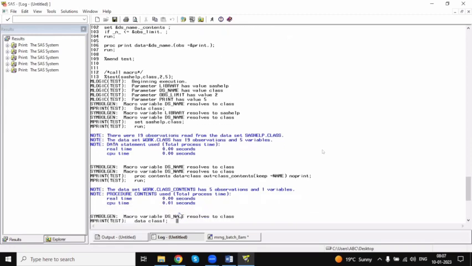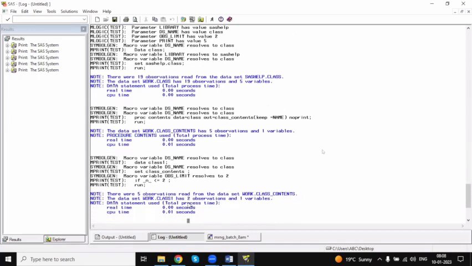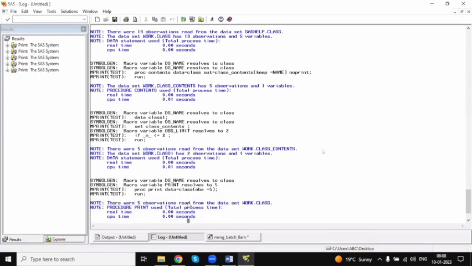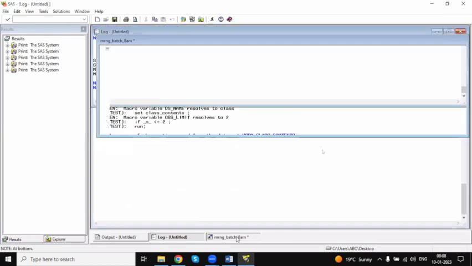Okay, like the same. SYMBOLGEN, each step it resolves the macro variable. MPRINT will print the step. SYMBOLGEN resolves the macro variable, MPRINT will print the code. Okay. That's what these three options will do.